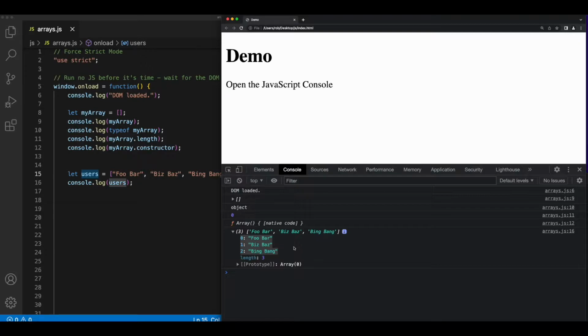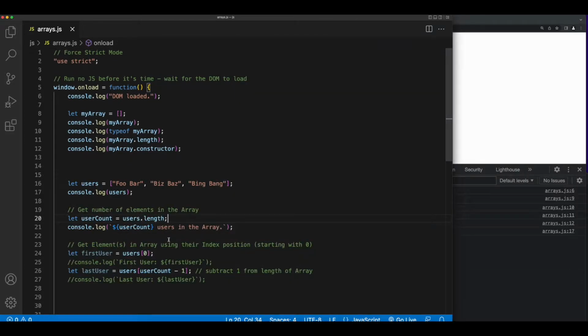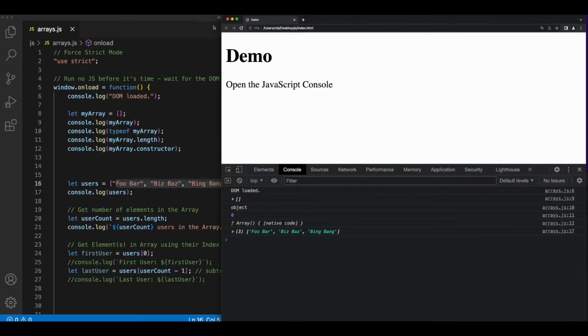So if you recall, when we first spoke about arrays in a prior video, we mentioned that arrays are 0 indexed. So the first element in the array is at position 0, the second one position 1, and so on. So going back to the code, again, if we want to get the number of elements in the array, we can use the length property and store this value in a variable. So we can write out to the console the number of users in the array, so the array's length. So let's see what this looks like. And we see we have 3 users in the array.